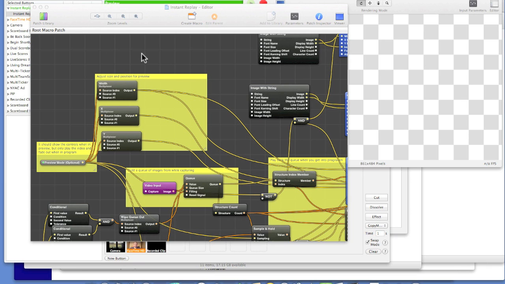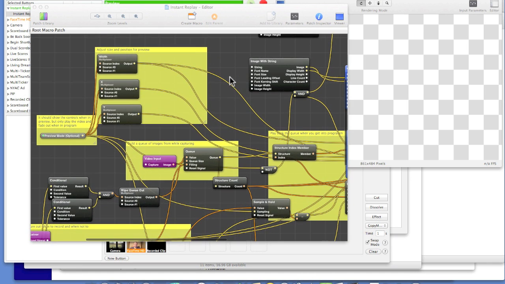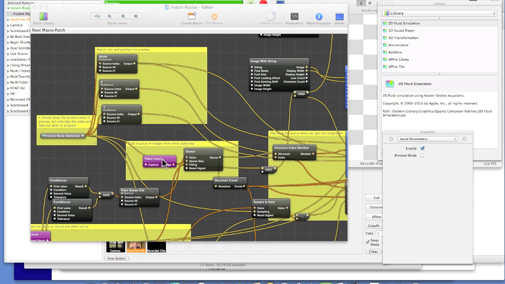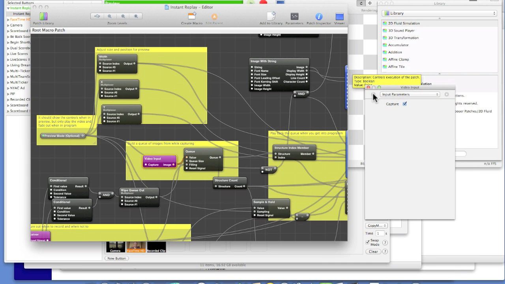Now, for the first time, we're going to have to dig into Quartz Composer a little bit to make sure that this thing works. You'll have to open up the Instant Replay Quartz file in the effects directory of the installation bundle. And in there, at the top level, you'll see this video input block. Select the video input block and click on the patch inspector, and it'll bring up this window here.